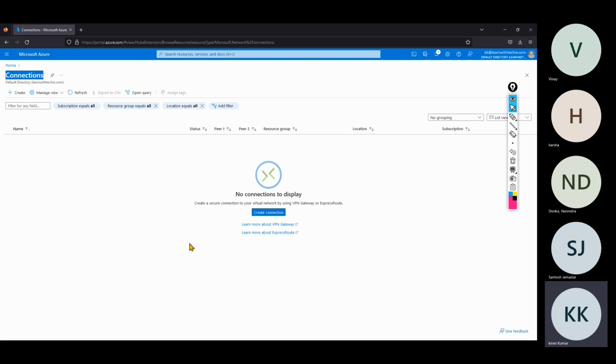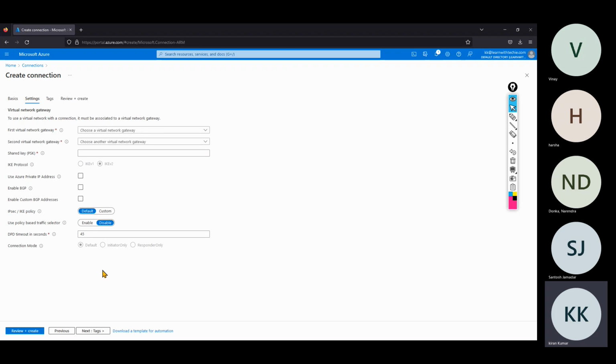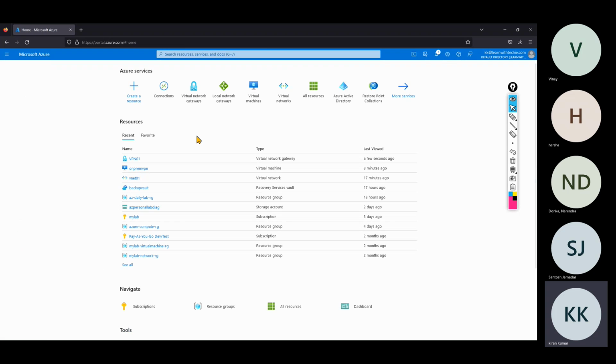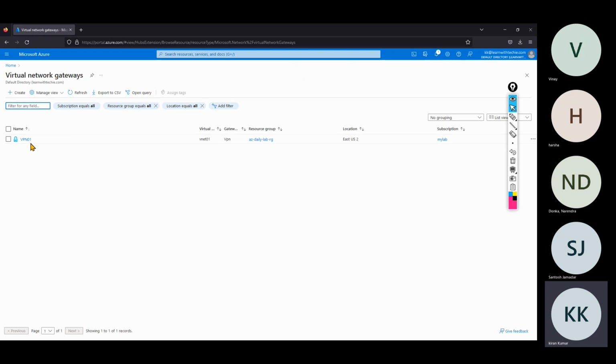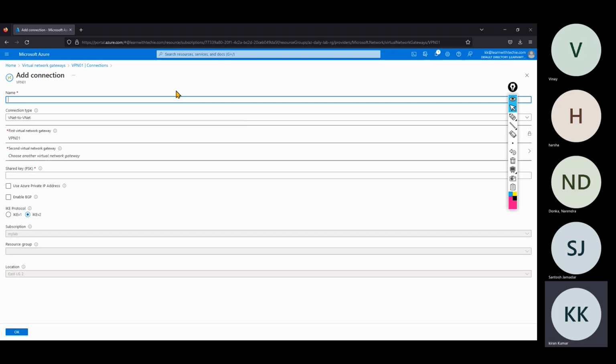What is the difference? When you create the connection here, you will get a lot of custom options. You can see the settings we are getting here. But if I go to the Azure VPN and create a connection from there, I won't get any settings, guys.